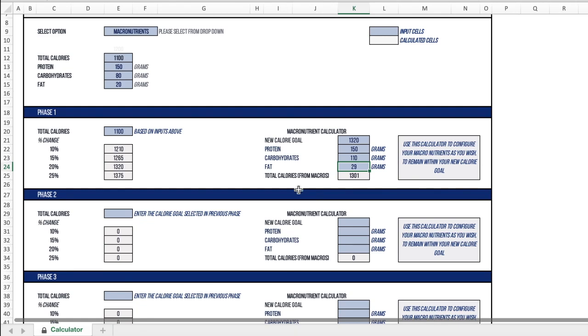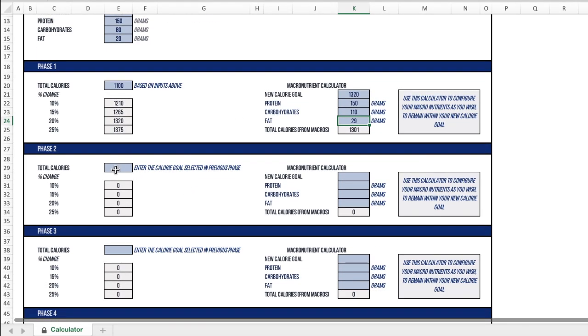And what I'll do now is I'm in phase 1, I'll follow this new calorie goal, these new macronutrients for 3 to 6 weeks, and then I'll come down here and I'll enter my current calorie intake, which I got from this number. I'll put 1320, and then I'll choose another new calorie goal, and I'll enter that here. We'll go 1650. And bam, I get to enter macronutrient goals again.